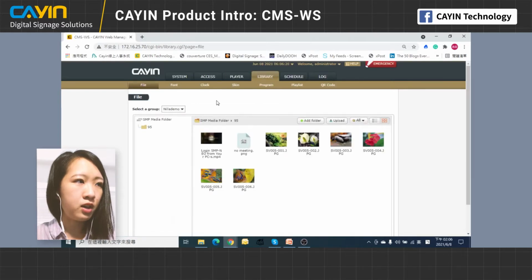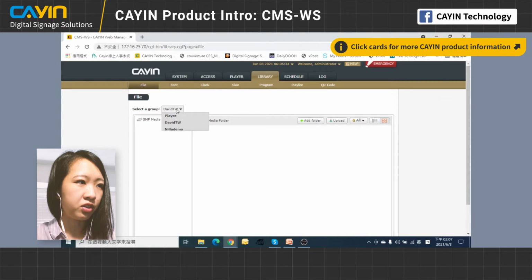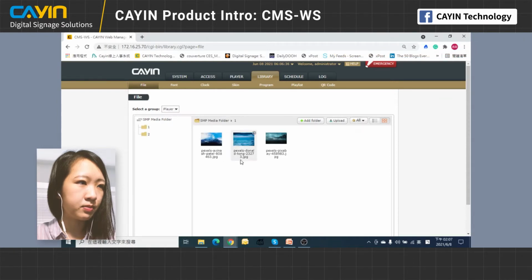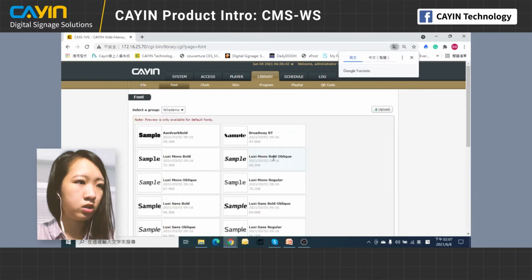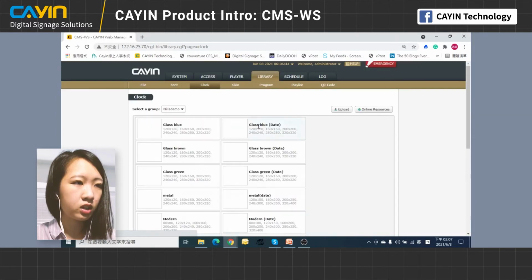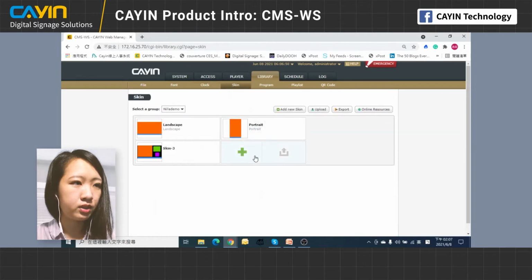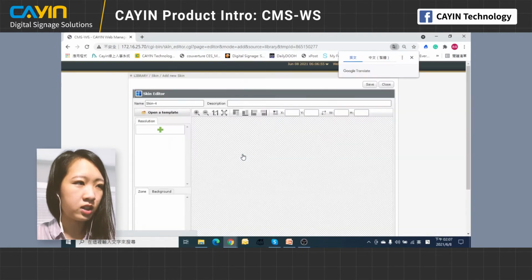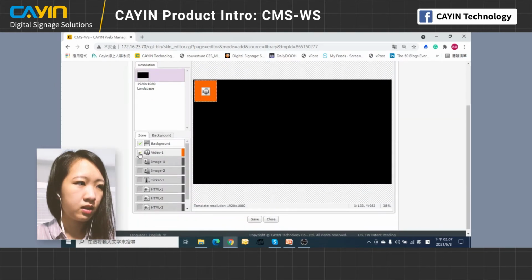Right now, I have only connected to one player, so one client endpoint. On the Library page, you can manage a group of players' files. By doing so, you can simply select a group so that you can view the files that are in this group of players. You can also upload the font, the clock, and create a template. By creating a template, you can simply add new skin, choose the resolution of your display, and click the zone that you want to create.